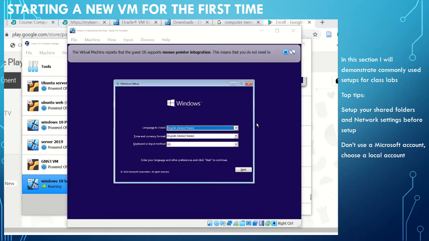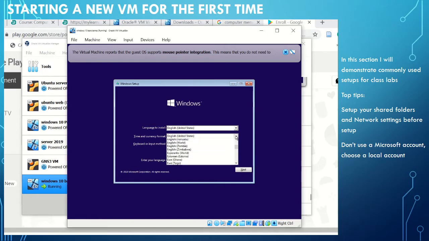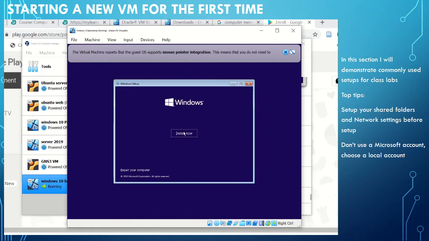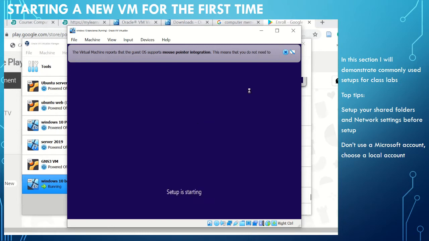Okay, after a little time you'll come up with this Windows setup guide. Now you'll notice that by default it's on English United States. We're going to change that obviously because we're in United Kingdom, and the keyboard will change to English United Kingdom as well, so we're good. You don't need to change the language, we could change that later. So next, and then we go install now. Now it'll come up with another screen just in a second or two.